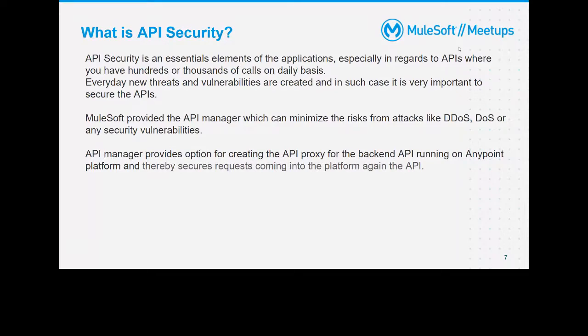You have to ensure that your API is secure at the network layer, secure in transit, and secure at rest. If you see, there are n number of threats and vulnerabilities developed every day. So to make your organization a successful API organization, you have to consider security at each and every level or layer.